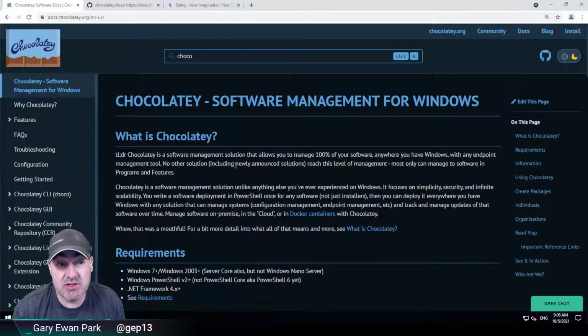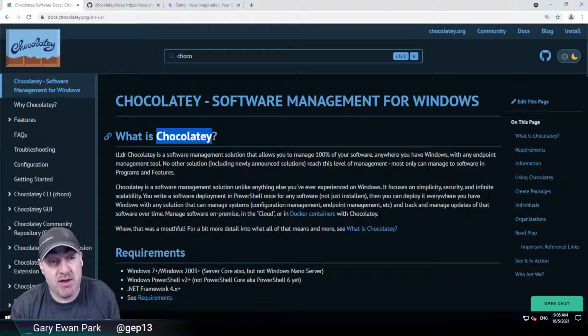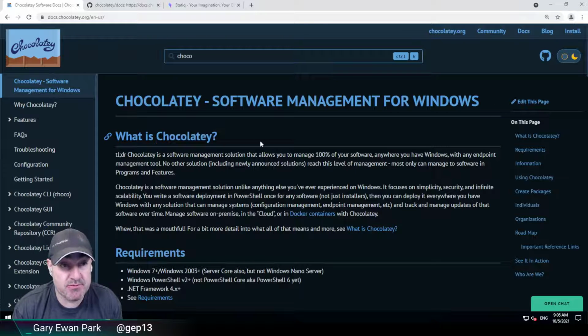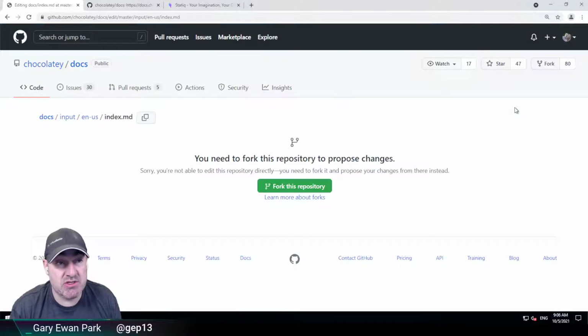So let's imagine that you've got that situation. Let's imagine that we've spelled Chocolatey wrong here, and we saw that and we want to make a change to it. We actually want to encourage those kinds of changes, and that's what this Edit this page button up here is. If I click on that, it's going to take me over to GitHub, ready to start making a change to that file.